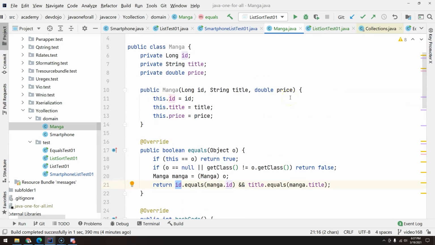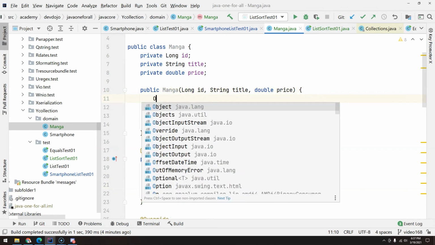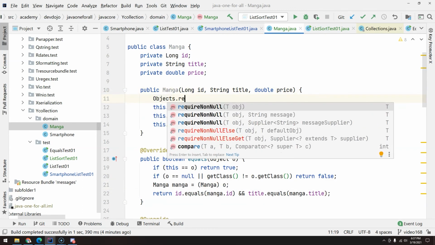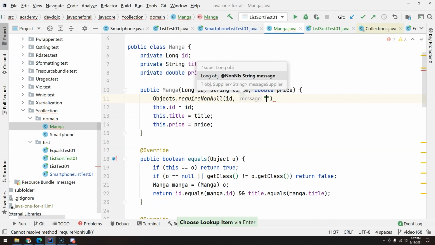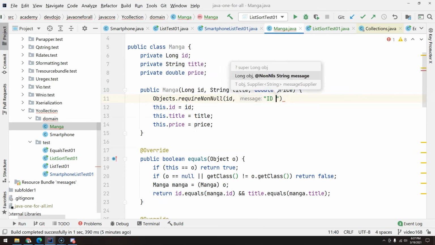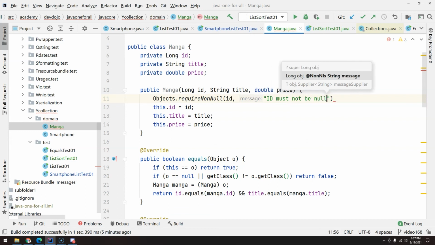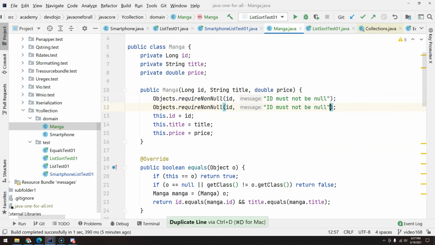So when we want to create a manga, we are going to use Objects.requireNonNull and say ID cannot be null. And if it's null, say ID must not be null. And the same here for the title.